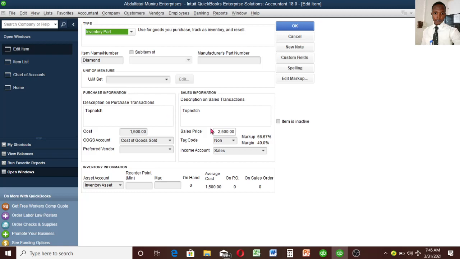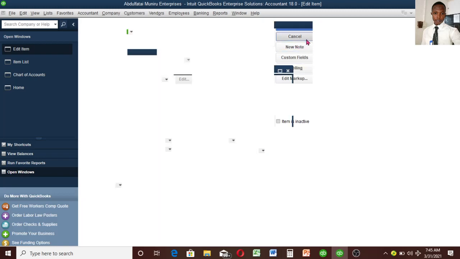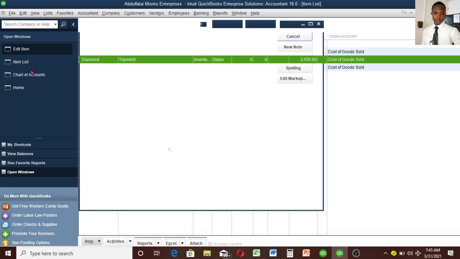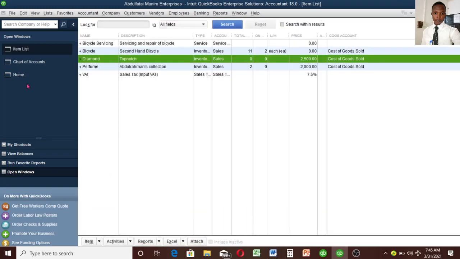Why this sales price? Also, you can change it when you want to sell. It might be possible that you are selling it for 27 or 28. You can also adjust it there, and this one will still remain as it is. That's if you tell QuickBooks that I don't want to change the price, but I just want to use it for this specific transaction. Okay, I think that should be the end of this video.